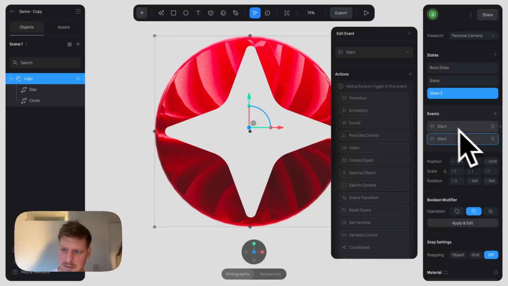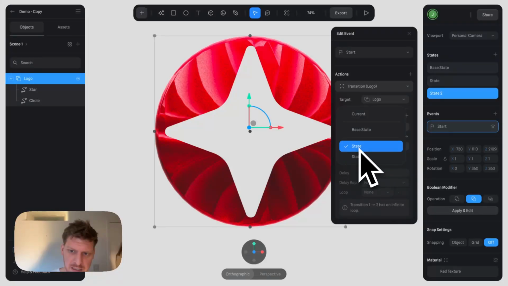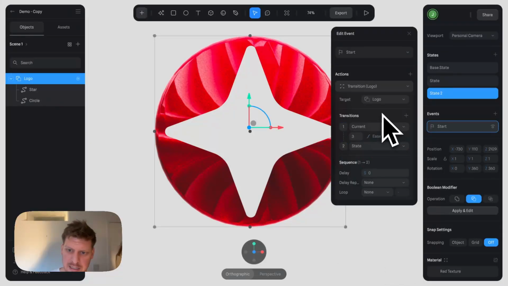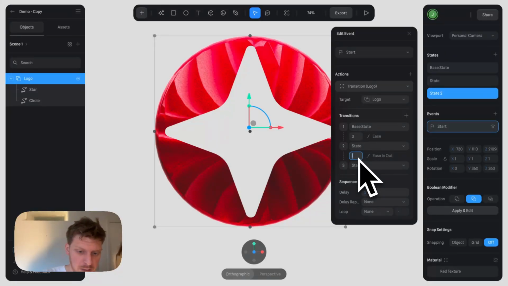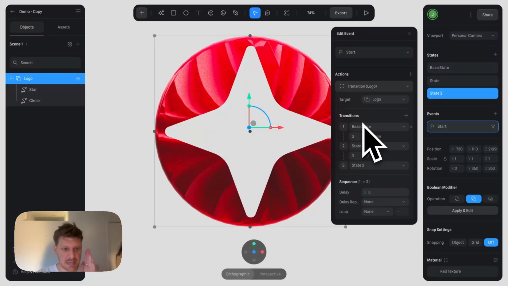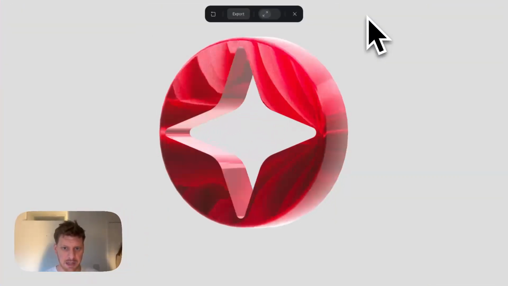So if I click on the star, transition logo, 3 seconds. Okay. So I'm going to get rid of ping pong. And now it's just back to this. If I go from base state to state 2, and that's going to be 3 seconds. And I'm going to change that to ease. Okay, so we got base state to state 2. Let's have a little look at how that looks.